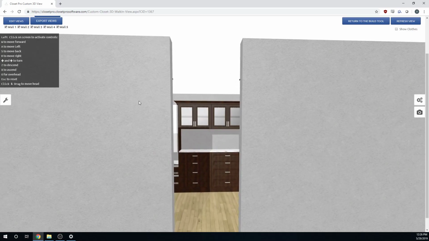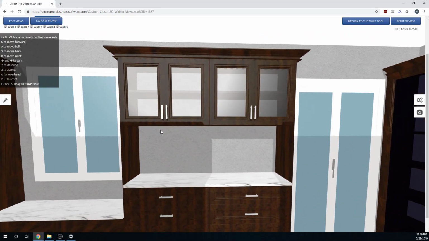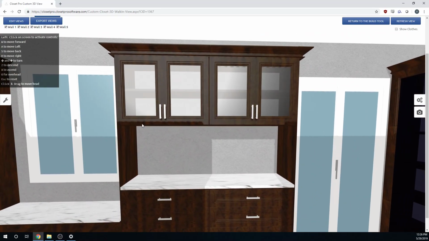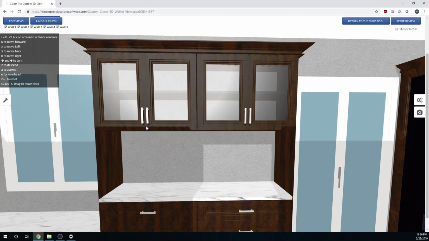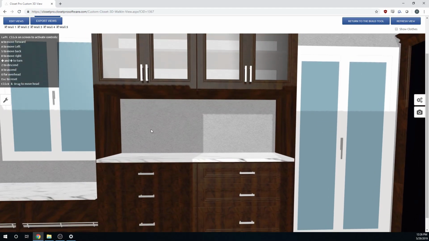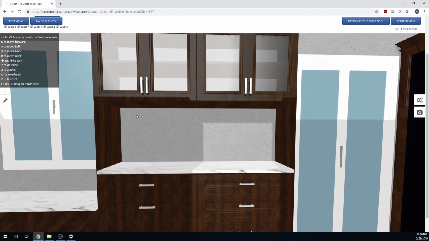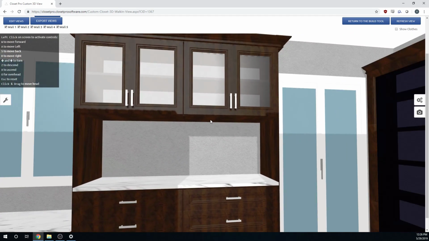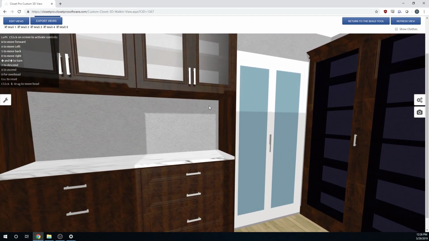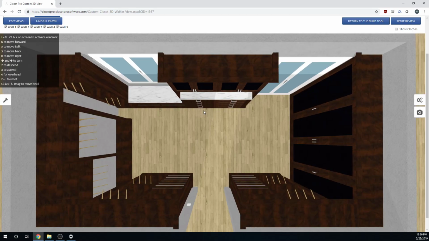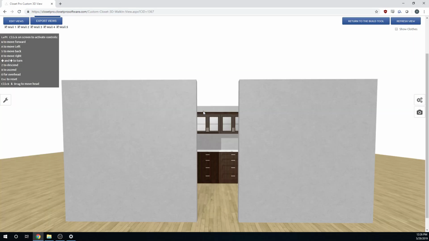So W, A, S, and D are going to be our forward, backwards, left, and right. And then to ascend and descend is X and Z. Like that. If you want to move your head, you can click and drag. If you want to look at an overhead view, just press O. And if you want to get back to the starting point, hit Escape.